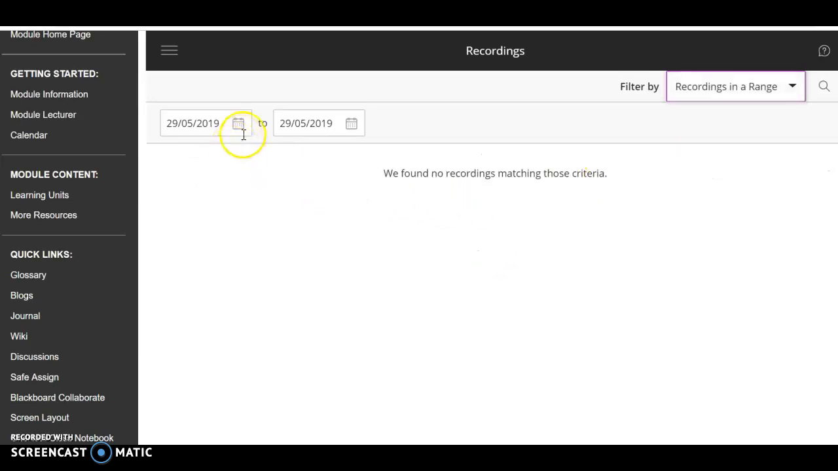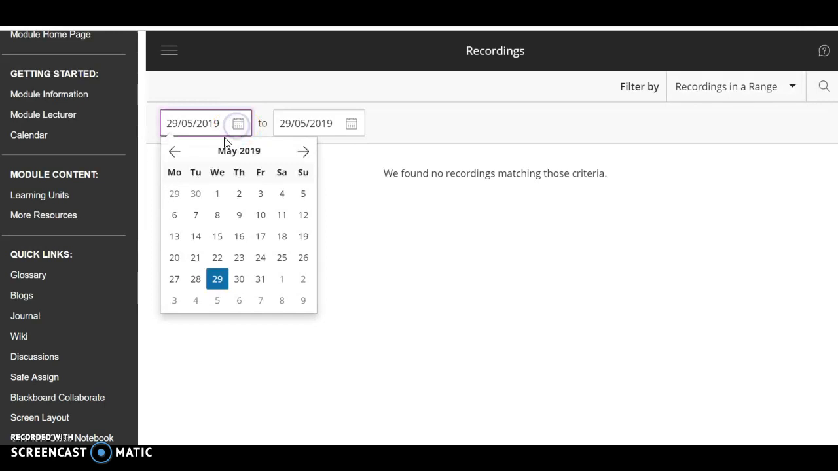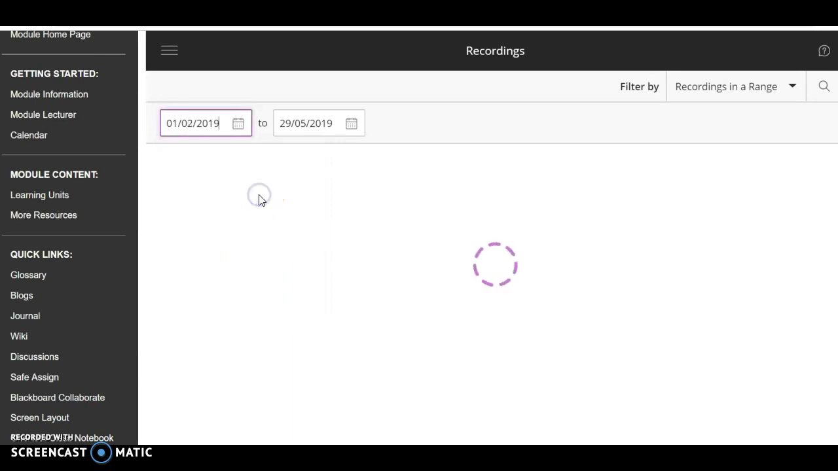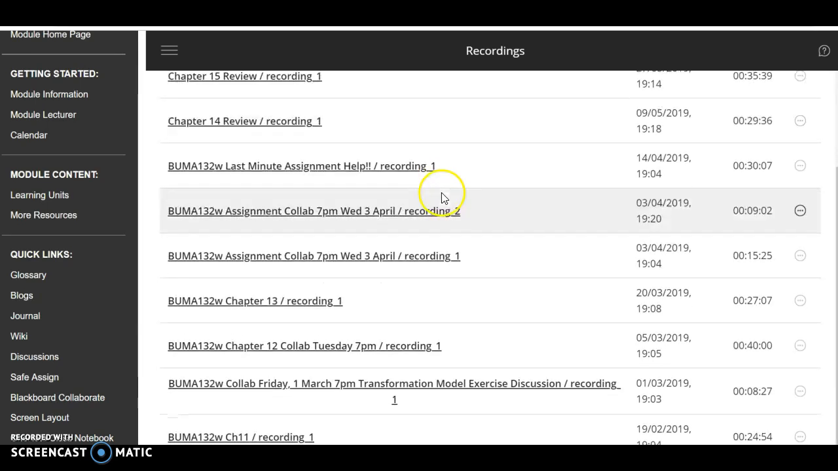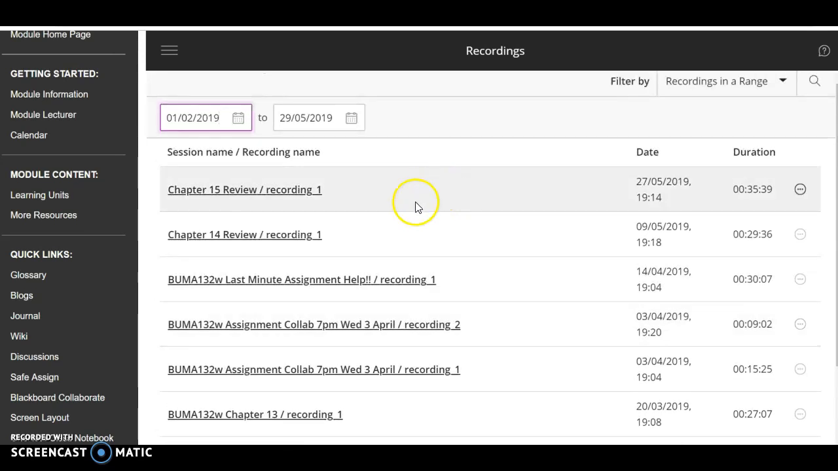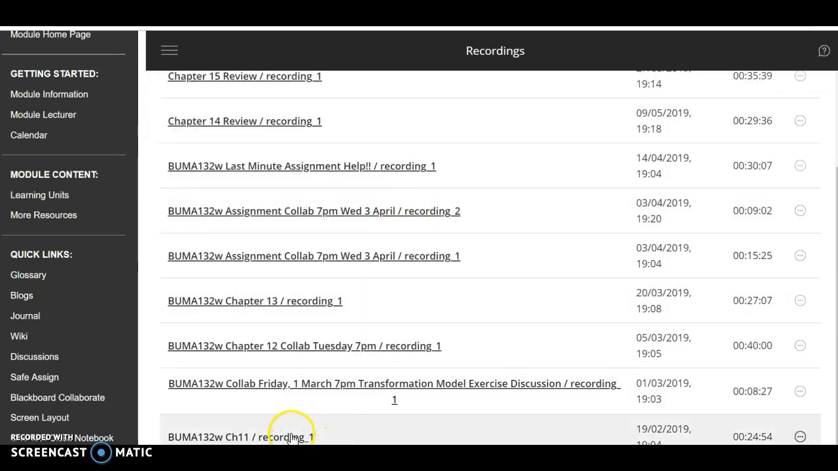And this is where we are now going to have to say, right, we're going to look at recordings all the way. I'm just going to go back for the hell of it to the 1st of February, to today, and all these recordings come up, all the ones that we've done. You'll see from chapter 11 all the way to 15 with our help, and then here there's also the recording that we made as an answer to that transformation model that you found in revision.